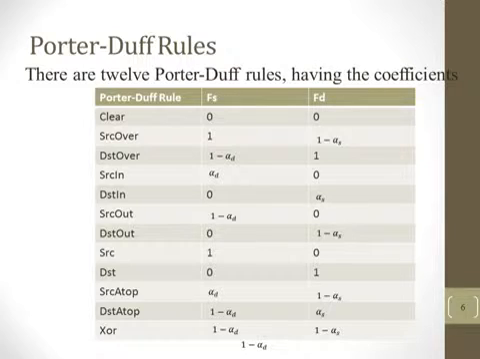Consequently, the probability of the source color occurring in the combined color is alpha s times 1 minus alpha d plus alpha s times alpha d, which equals alpha s. And the probability of the destination color is alpha d times 1 minus alpha s. This leads to the selection of the coefficients Fs equals 1 and Fd equals 1 minus alpha s, as shown here in the table.